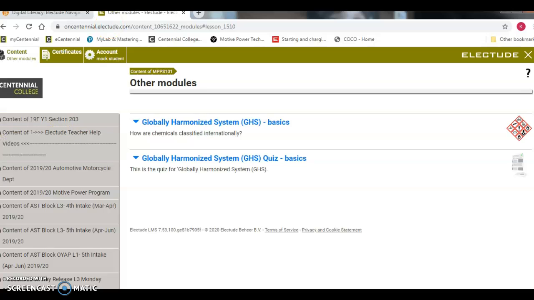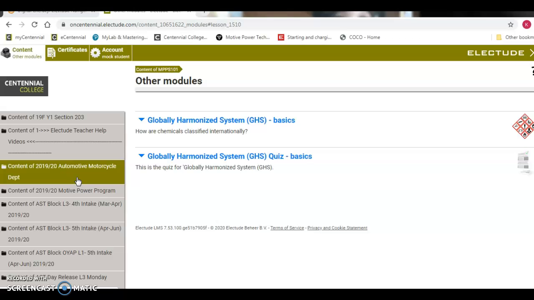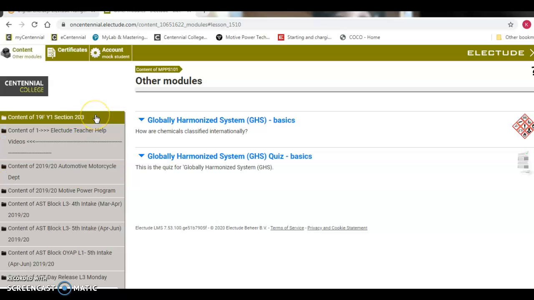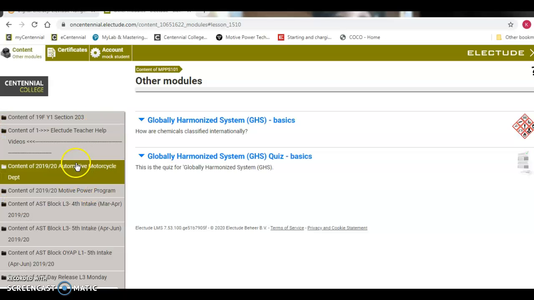So down on the left-hand side is all the groups or courses that you would be in. Typically they will be related to the section number that you are in. So if you were in 201, 203, 204, things like that, that is what you would be finding. Similar to up at the top here, that was 19 Fall, Year 1, Section 203. Those would be all the courses that are listed inside there.